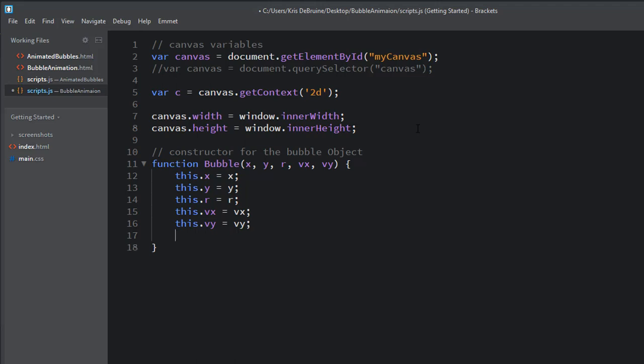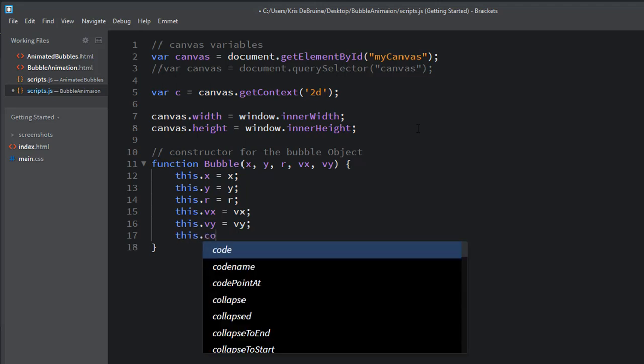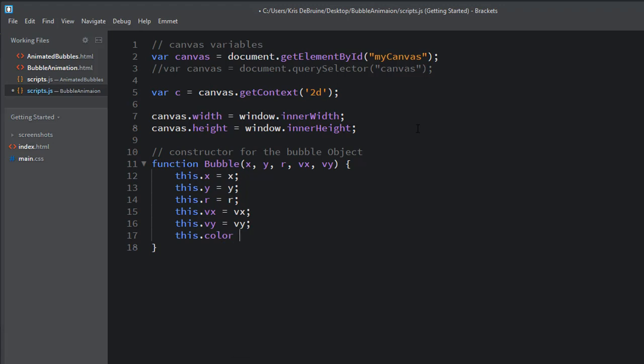A couple more things we can do here. We're going to set the color. In this case, let's go ahead and set it to blue. That was not passed in via an argument string. We don't have to do it that way. In this case, we're just going to set all the bubbles to be blue.